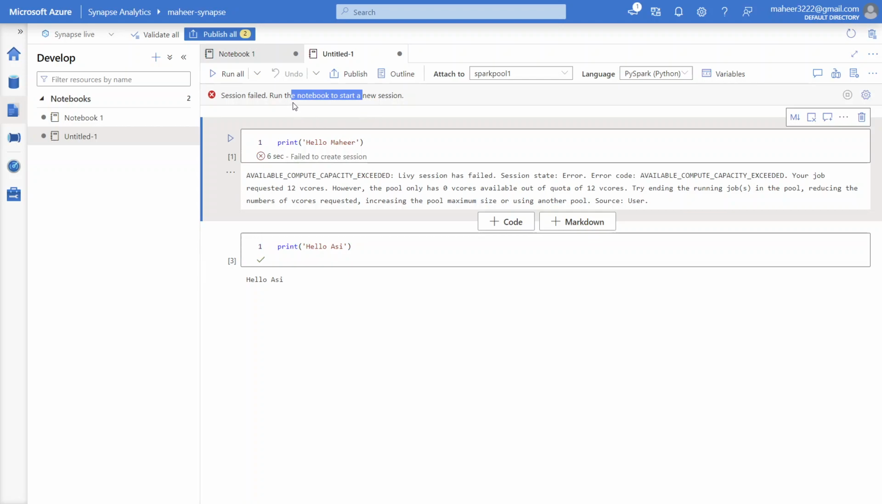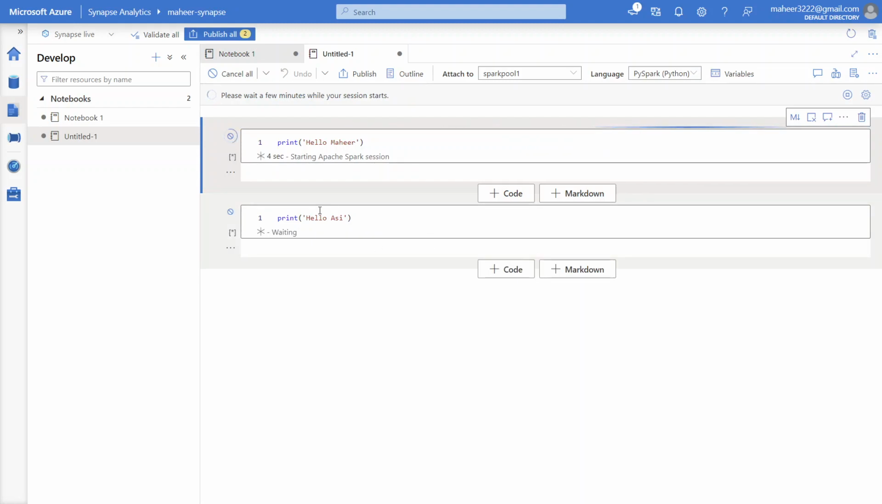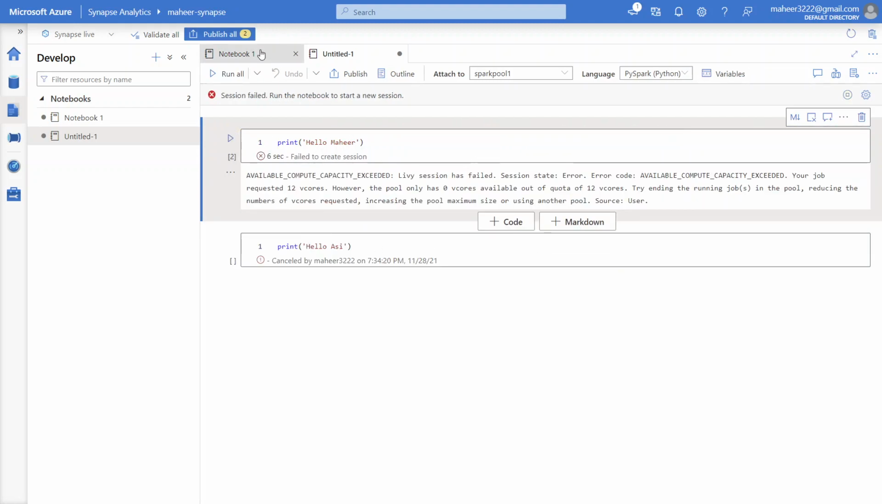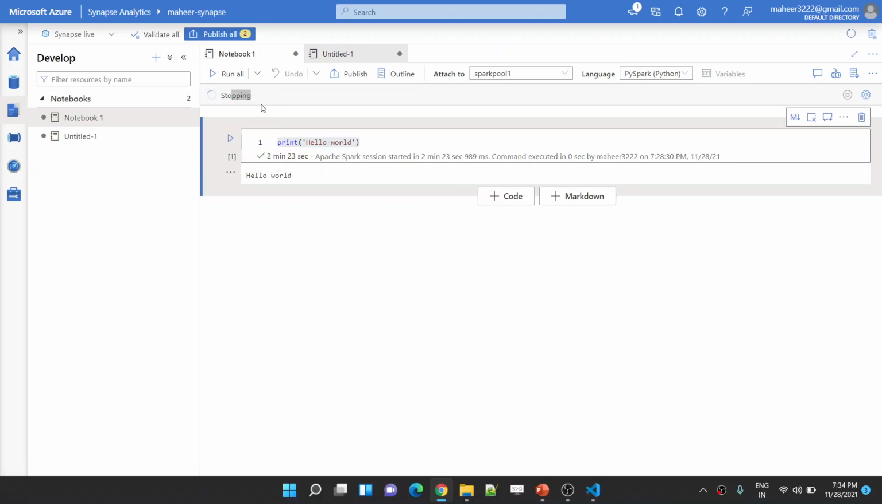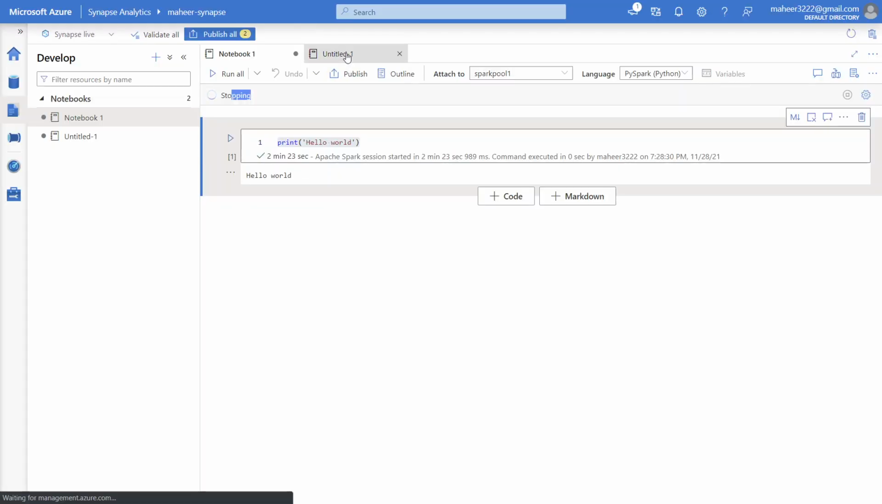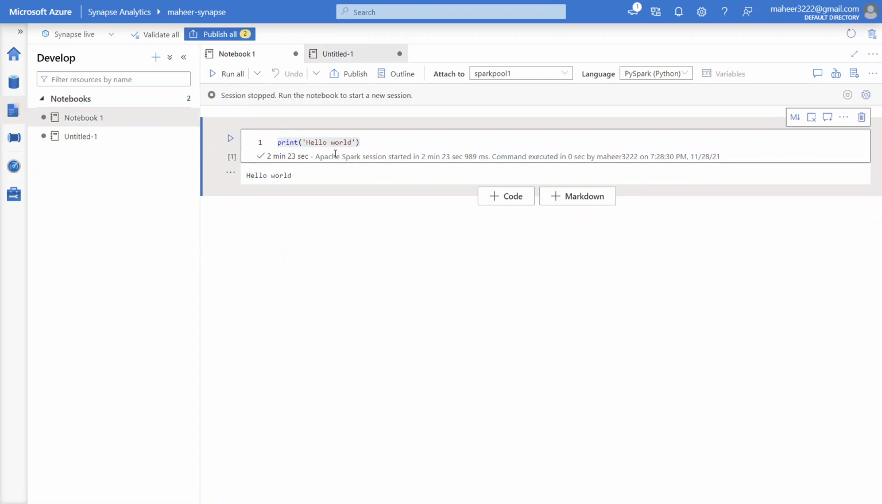Okay, there is a session failed, run the notebook in a new session. It is asking me to run it in a new session. So let me hit this run all button first to create a new session. Okay, let me go to this notebook here and stop the session which is currently active, that is causing an issue it seems. Once this session is stopped, I am going to start the session by hitting this run button. So let's wait for the session to stop.